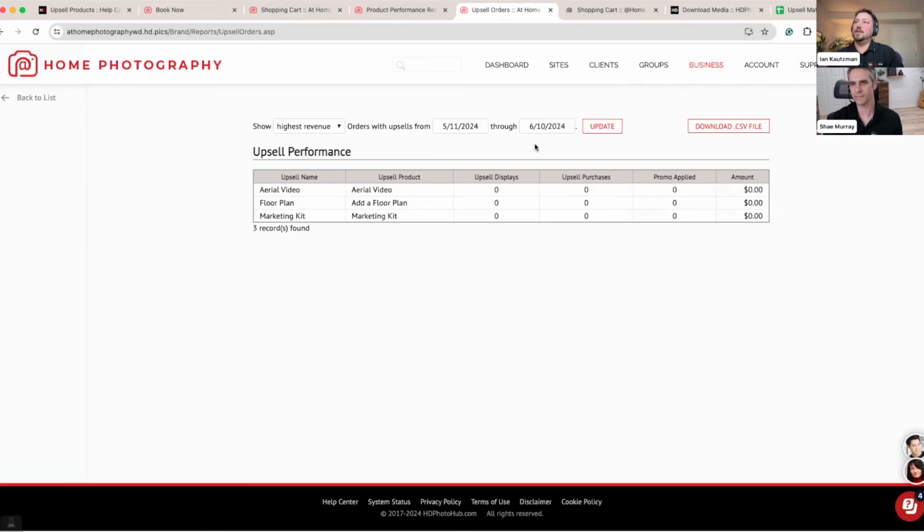But you'll be able to come in here and see how many times the upsell actually displayed on an order that was completed. We've got all zeros because we've just been doing test orders. We haven't put anything actually through the system. You've got the number of upsell purchases that actually happened, how many times there was a promo that was part of that upsell, and then what was the dollar amount that you added to your order revenue based on that upsell being there. I highly recommend checking this report at least monthly or quarterly.